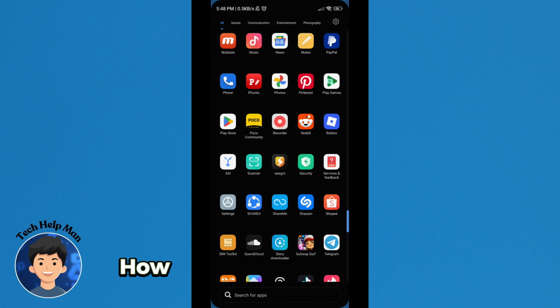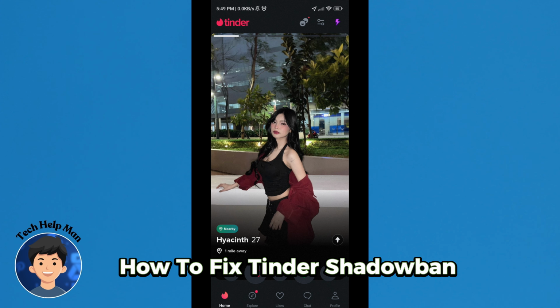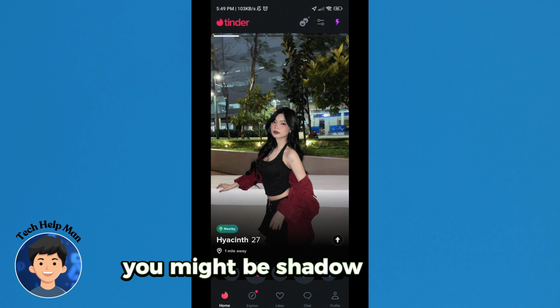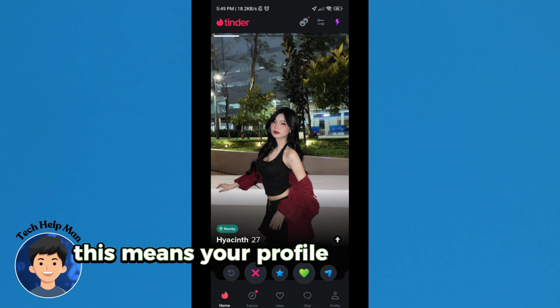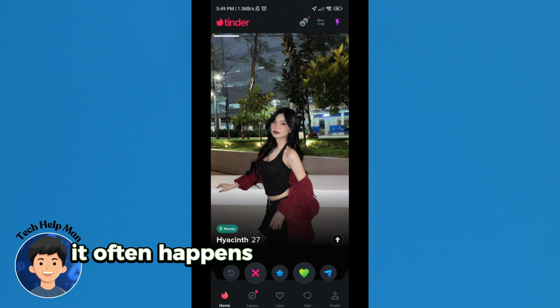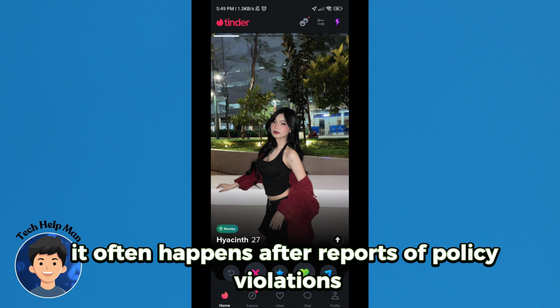Today, let me show you how to fix Tinder shadow ban. If your Tinder profile suddenly stopped getting matches, you might be shadow banned. This means your profile is hidden from others, even though you can still use the app. It often happens after reports of policy violations.